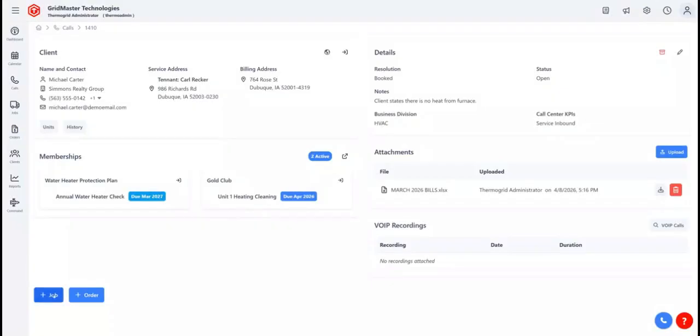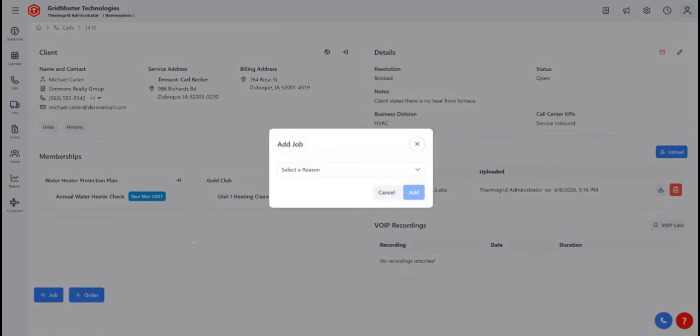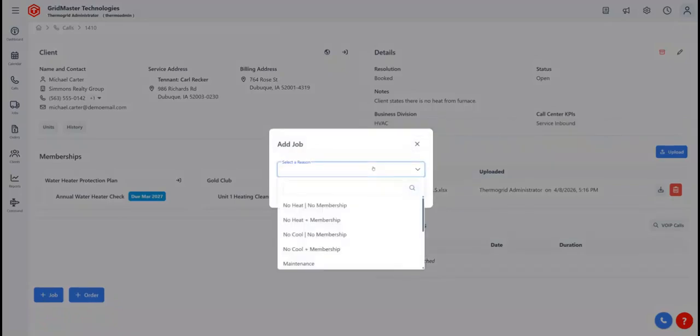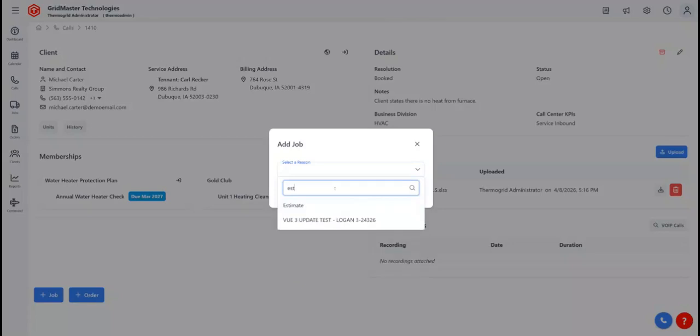Previously, creating a job required selecting both a job type and a job reason, which often meant entering similar information twice. Now, job reasons are automatically tied to job types, so your team can start by simply choosing the reason for the visit first. This keeps the process faster and more natural during call intake.